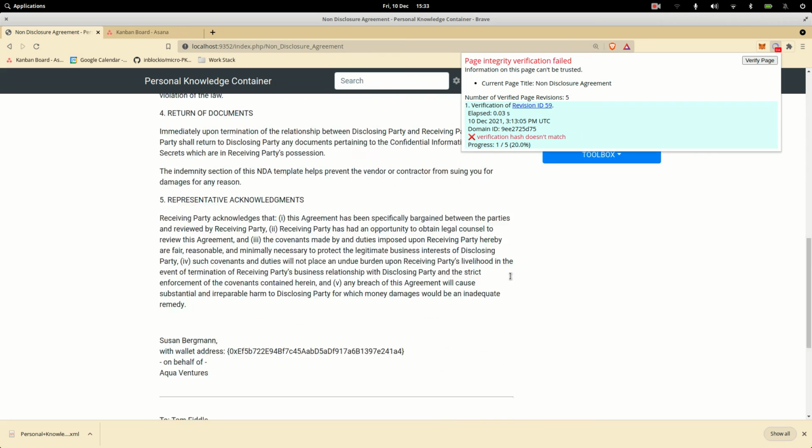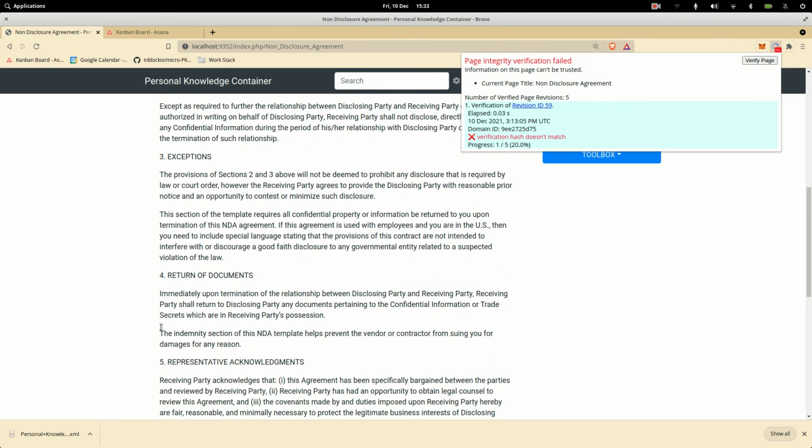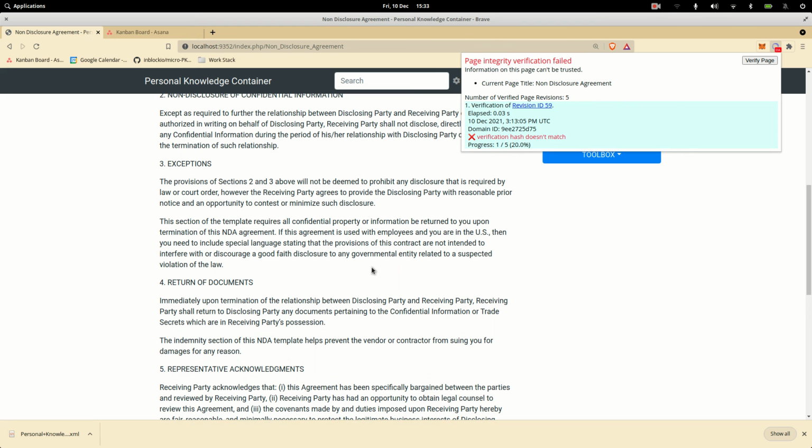I've gone through and I've changed the history of the document. And in fact, in this example, you saw that I changed it all the way through. I changed every revision to try to rewrite the history of it. And it's very simple. The contents that I'm claiming have been in this document all along don't match the verification hash, which was recorded with the very first revision.